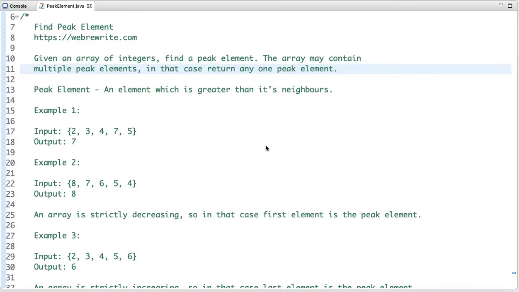So what is a peak element? An element which is greater than its neighbors. For example, in the first example, if you see this array, the peak element is 7 as it is greater than its neighbors. So it's greater than 4 and 5. And it is the only peak element present in this array.